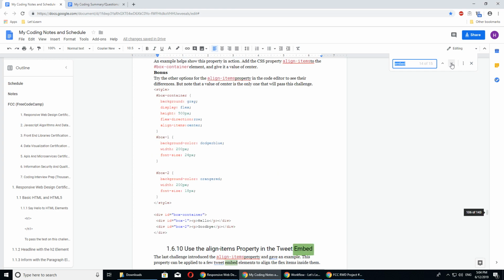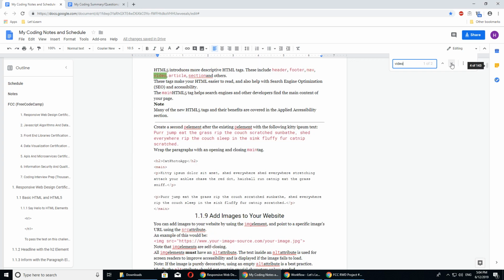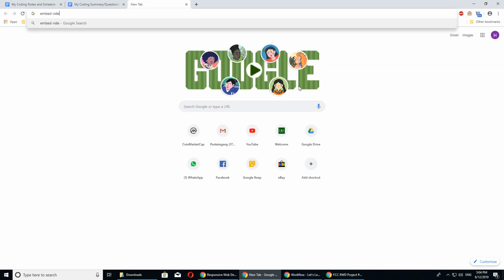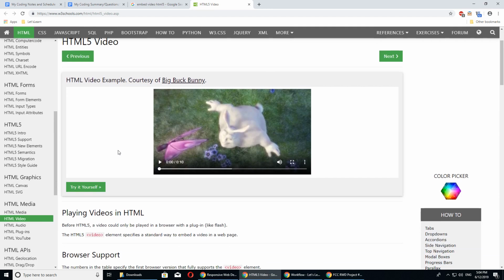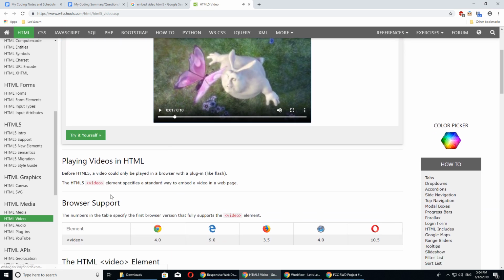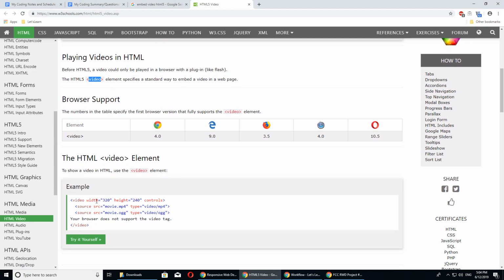Did we embed? Let's check if the word video ever appeared. Okay, not really. So embed video HTML5. Video element. Source.